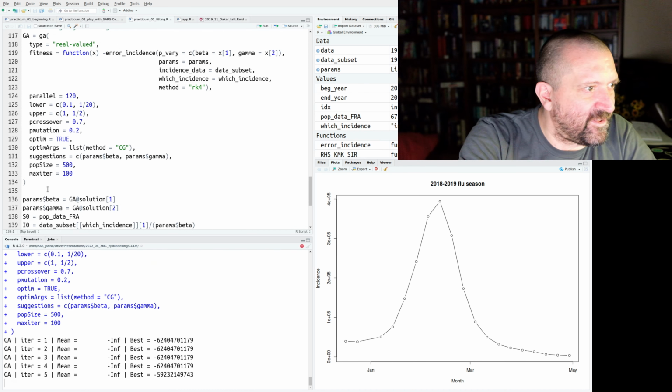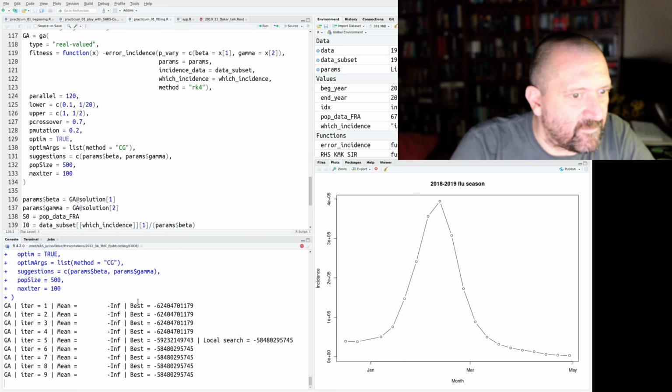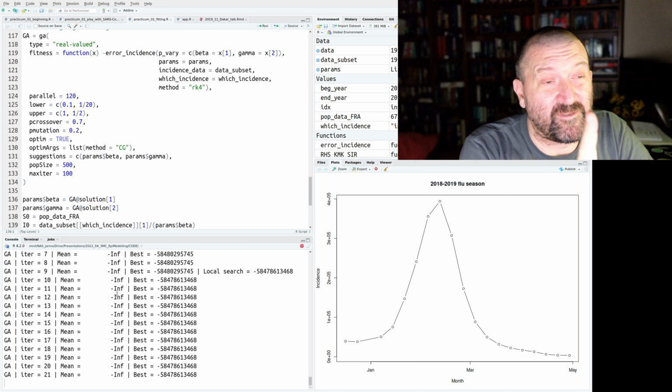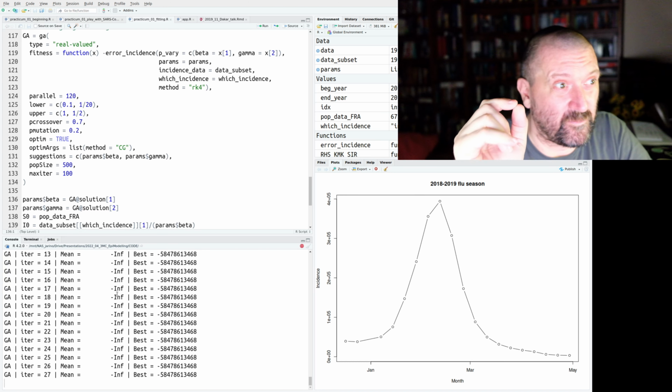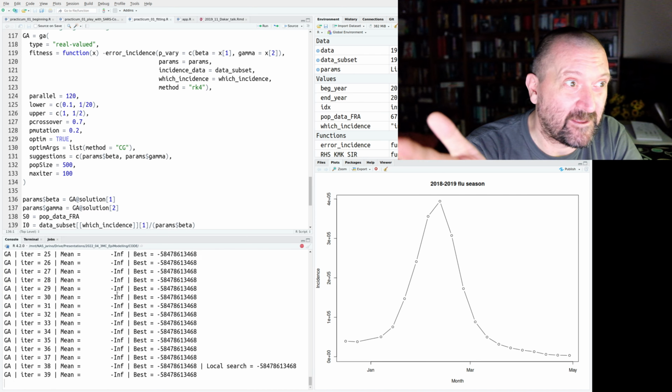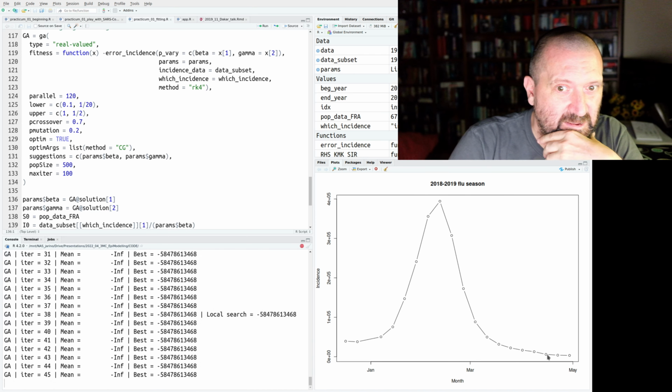So you can see it's speaking to you. It's giving you the mean error, which is infinity, of course, because it's finding a lot of cases where R0 is less than 1. And so it's neglecting those because clearly we have an epidemic.